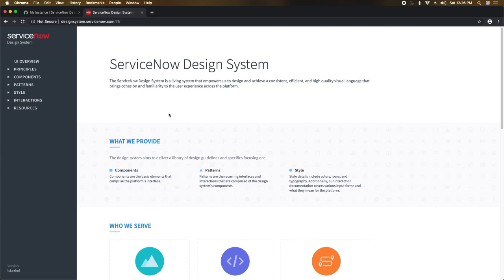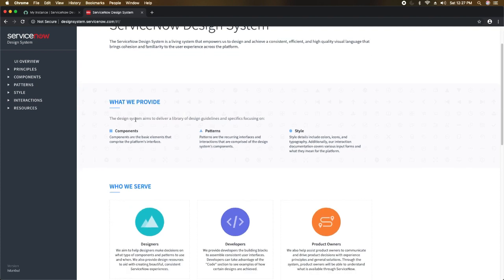So you can see it says what exactly we provide. The design system aims to deliver a library of design guidelines and specifics focusing on components, patterns, and style. So it's basically a kind of guideline. When you are developing a UI for ServiceNow users, any kind of customization you are doing, you are designing some kind of alerts, icons, styling, HTML contents, CSS, you can utilize this guideline, and in order to develop the system, you can utilize these patterns and guidelines provided by ServiceNow.